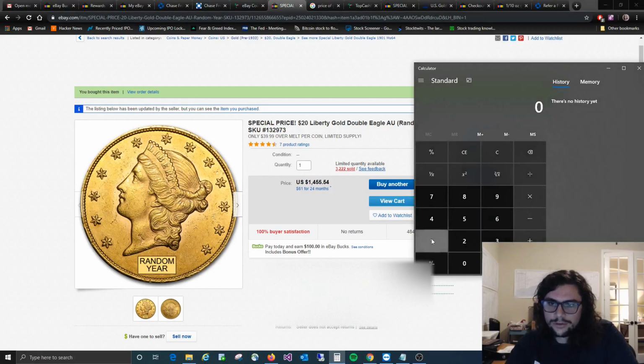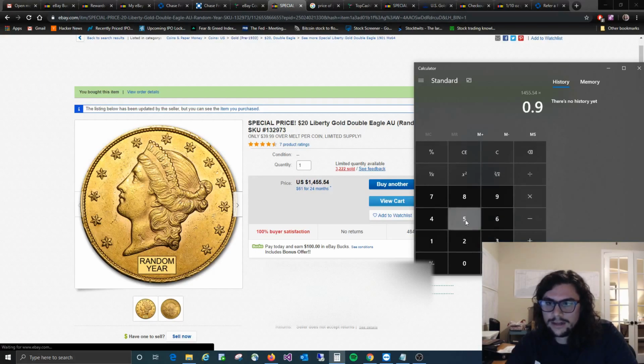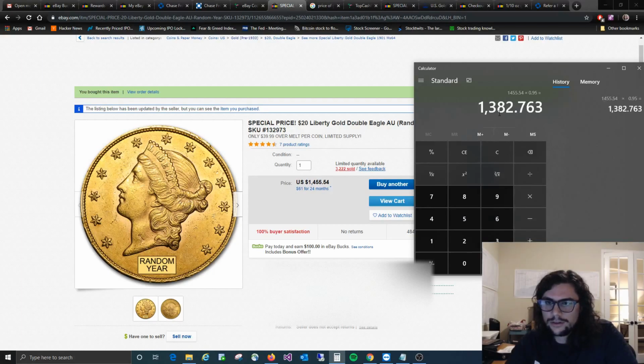So you go right here, and we do 1455.54. I don't know if that top cashback will work. It may or may not. I haven't tried it before, so I'm not gonna add that. But we'll just do times 0.95 for the Chase Freedom card, and so that's 1382. So we're already below the melt value at this point. And then minus another 100, from the melt value of 1413, so we're getting it for $1,282, and minus another 200 if you sign up for the Chase Freedom card, maybe. Get it in time and purchase this before the end of the year. So yeah, you get it way below the spot price of 1413.